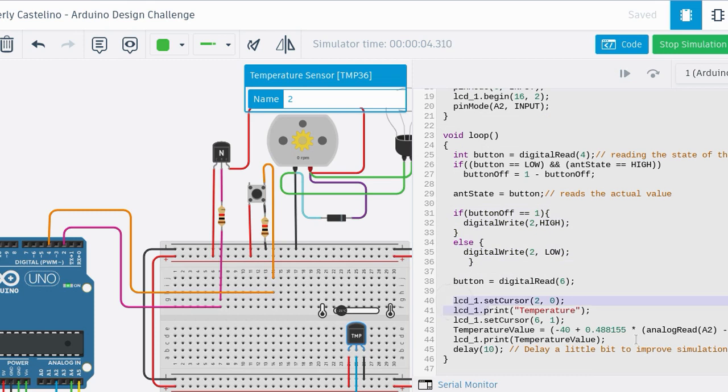This section right here is used for the temperature sensor part of my circuit. Basically, it tells the temperature sensor to relay the information to the LCD screen, and from there the LCD screen prints the word temperature and then the corresponding temperature value.